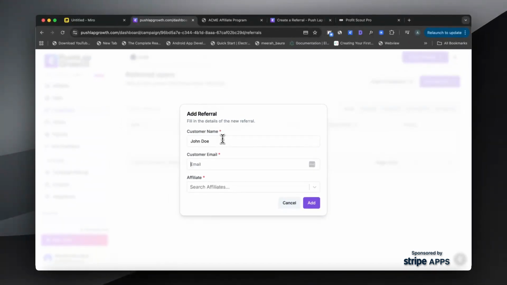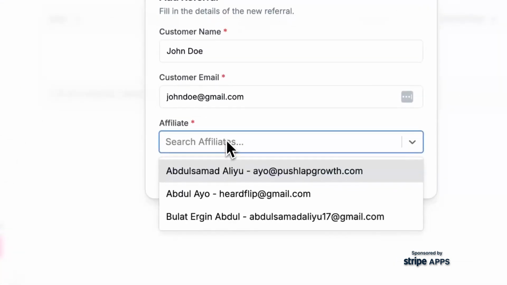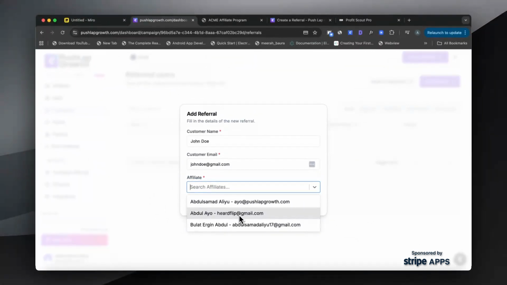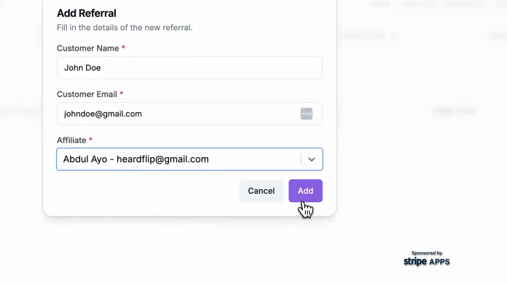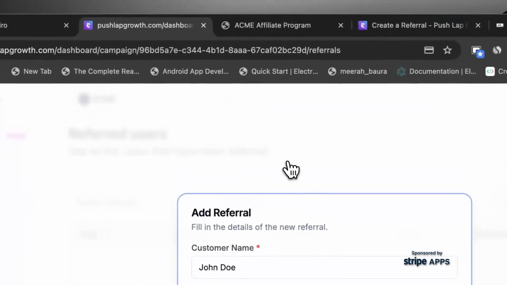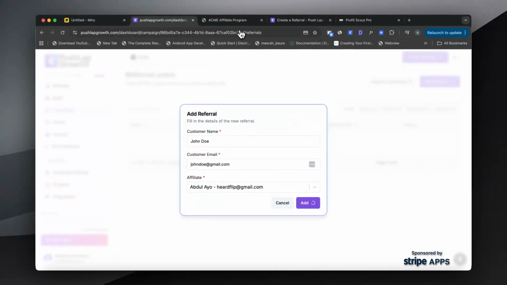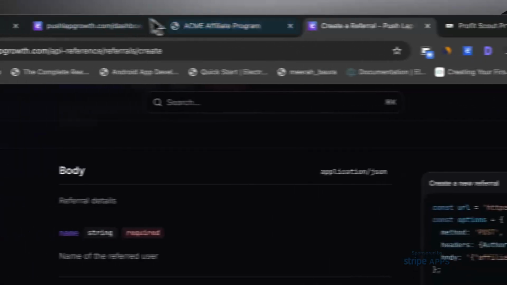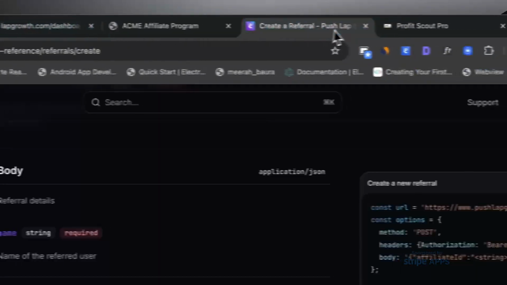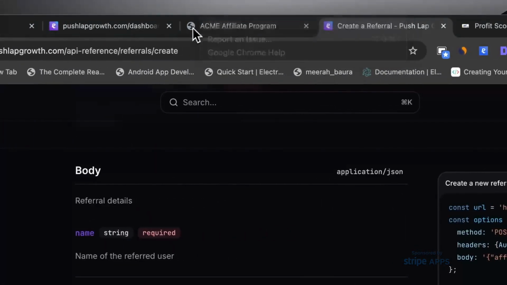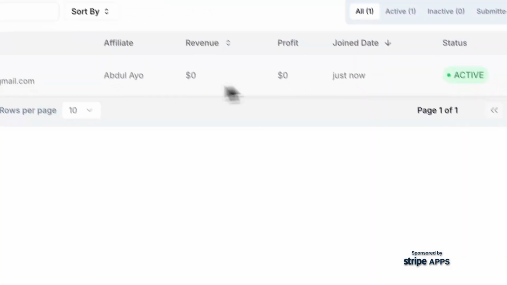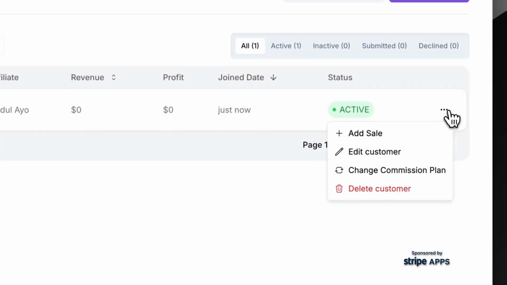John Doe at gmail.com, and you have to select the specific affiliate that referral is tied to. So I am going to select HerdFlip, and I'll click add. And while that is adding, my internet is a bit slow today, I would show you guys something else in the affiliate portal. So I might log into the affiliate portal, referrals. Okay, so that has successfully been added over here.